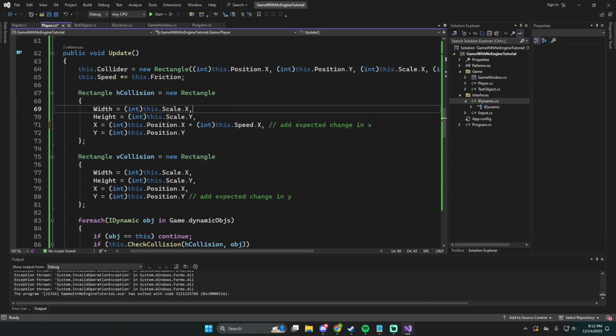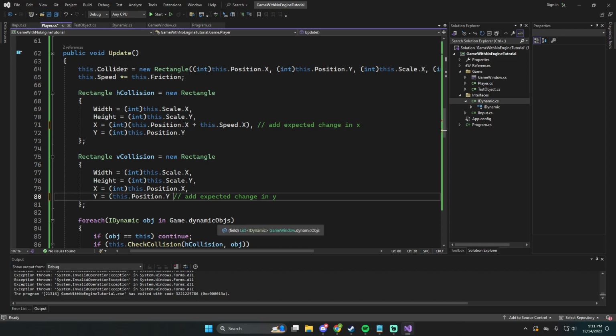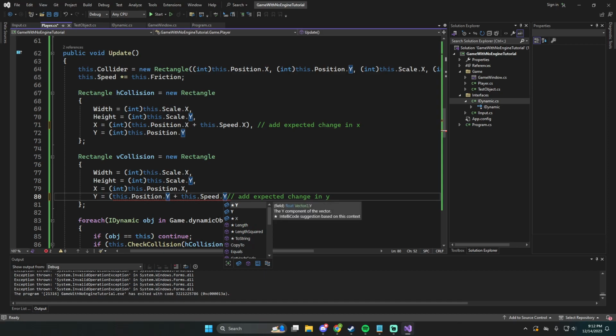In fact, we could put these in, we could do this and then cast in front of the entire thing. And we'll do the same thing over on y, so we'll get rid of this. Plus this dot speed dot y, and cast the result to an integer.